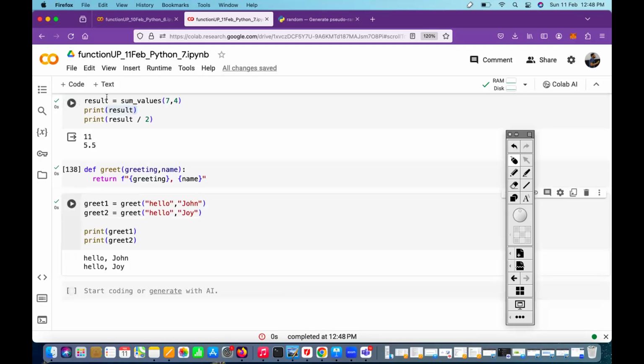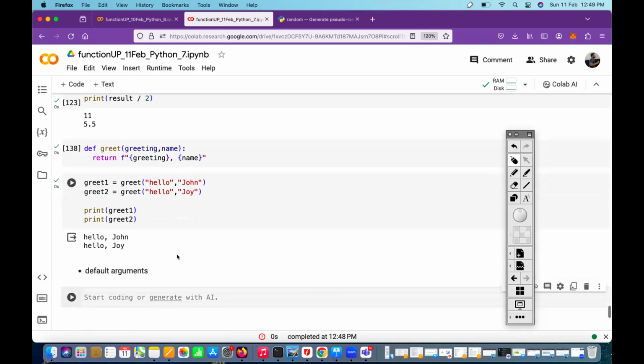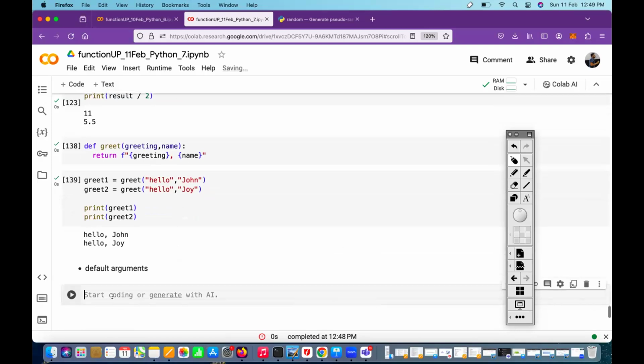Next, default arguments. What is a default argument? Let's say I define a function, def.